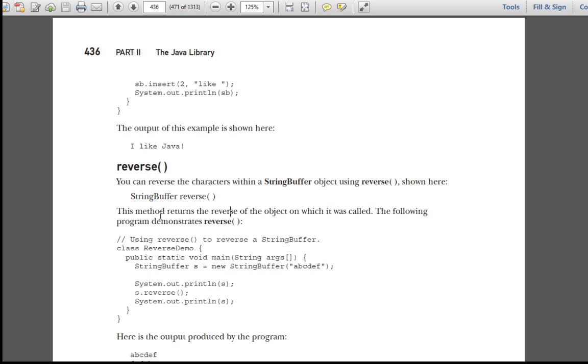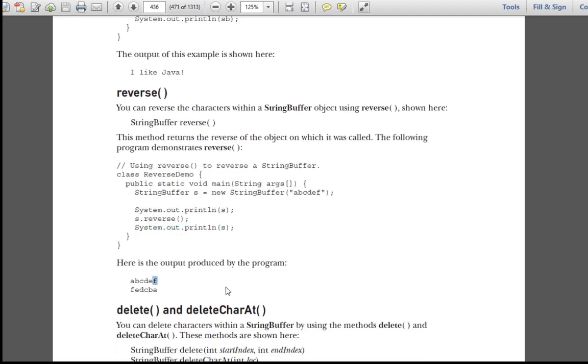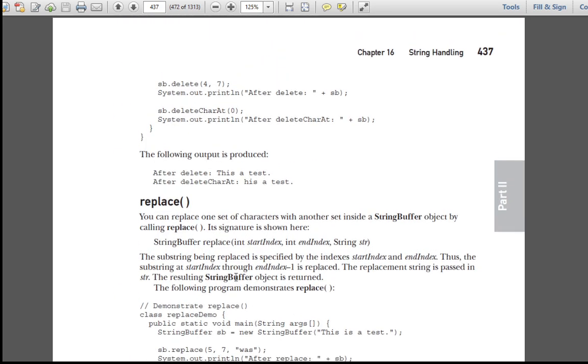So I have the StringBuffer containing A, B, C, D, E, F. Okay, so SOP of sb is there, then I am going to call the reverse method. SOP of sb is there. So here is the output which is produced by the program.